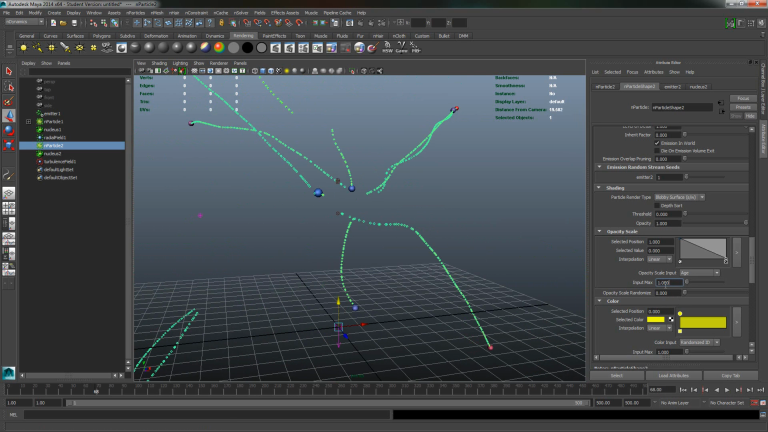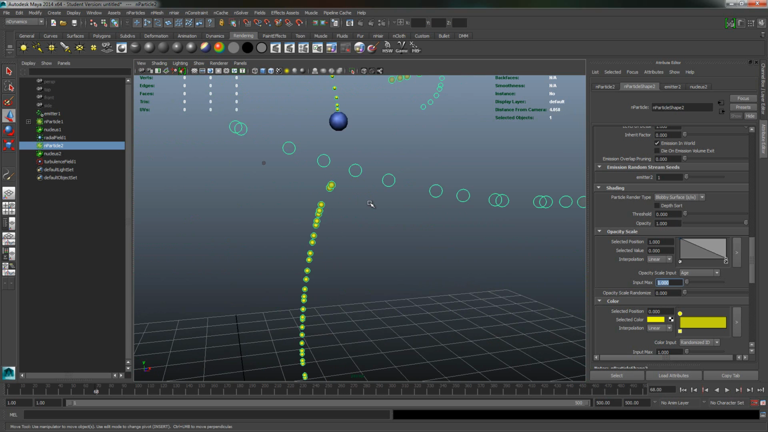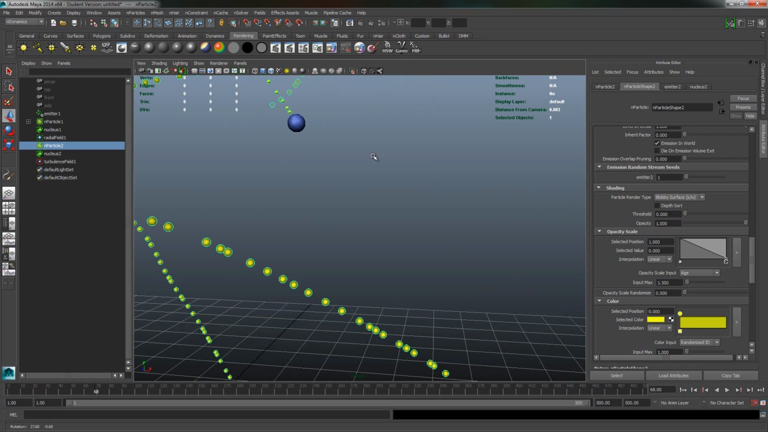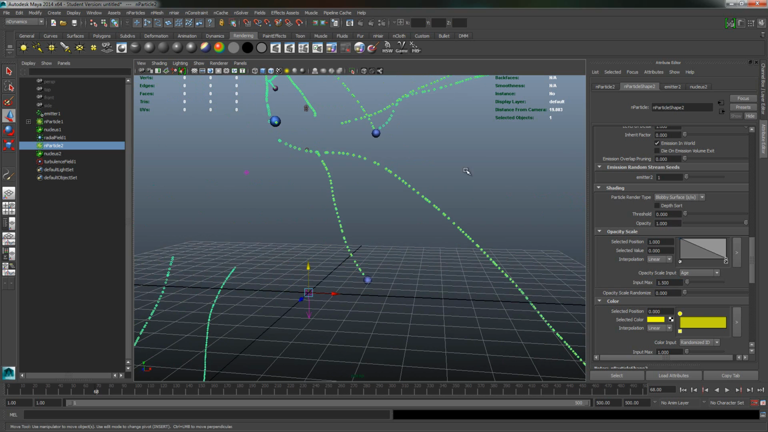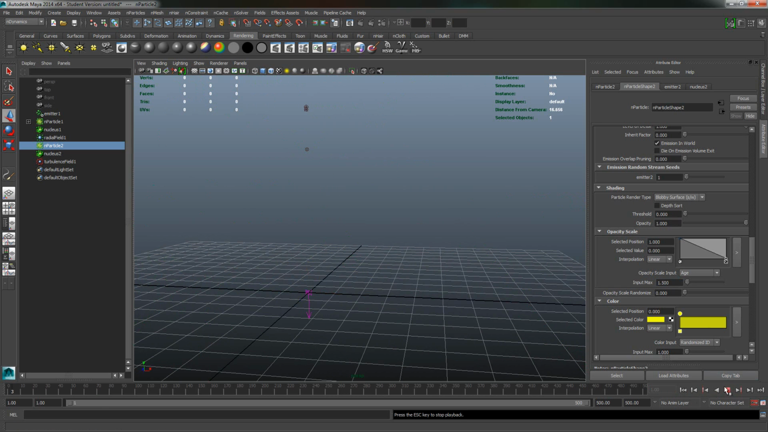What you should do, though, is change your input max to whatever you set the lifespan of these particles to be. That'll make it look nicer, because you won't have a bunch of just transparent particles at the end that you can't even see. So set that to whatever we set it to, which is 1.5, or whatever you set it to. And what you'll get is particles that fade out very cleanly.